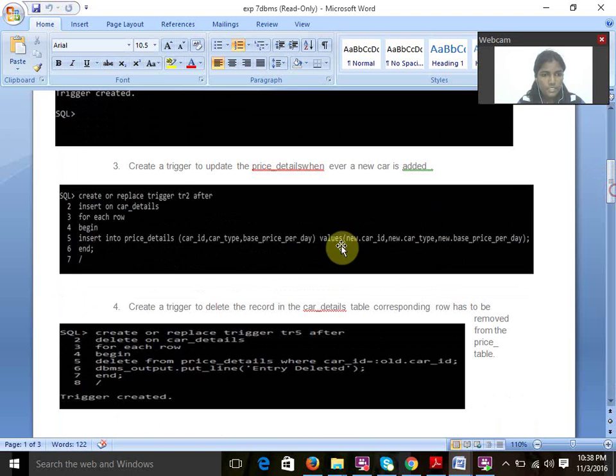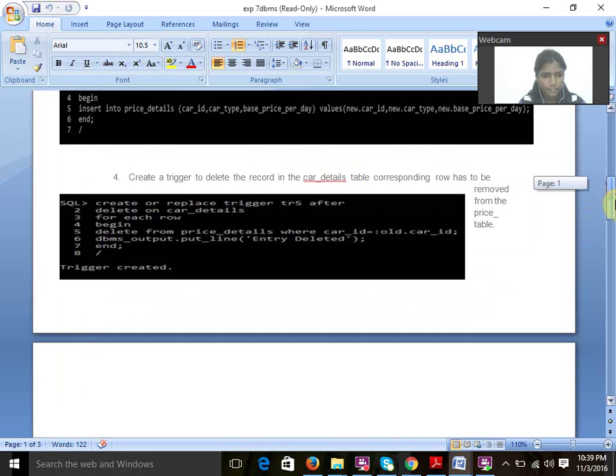My next question is, create a trigger to update the price details whenever a new car is added. I am creating a trigger. I have used after here, that is after inserting it will trigger, insert on car details for each and every row. Insert into price details the newly entered data. The data of the car will be entered into the table. For that, into the price details I am entering all the new data, that is car ID, car type, base price, and its values.